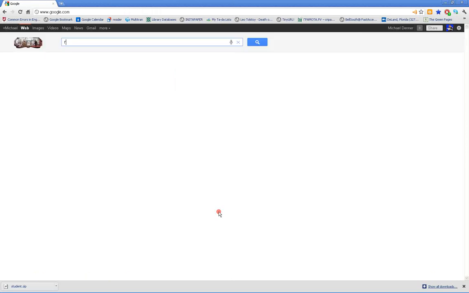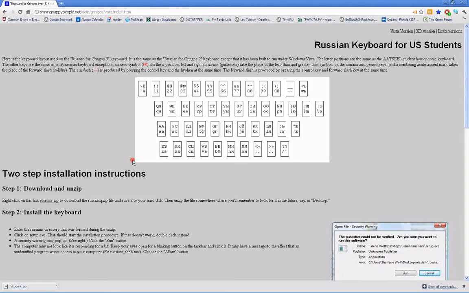I myself like Russian for gringos, and so we'll type that into Google, and here we go, Russian for gringos. And this is what the keyboard looks like right here. So you might want to take a picture of this. I'll put one up on the blog. But like I said, you see here that ASDF across the middle of the keyboard produces ASDF.